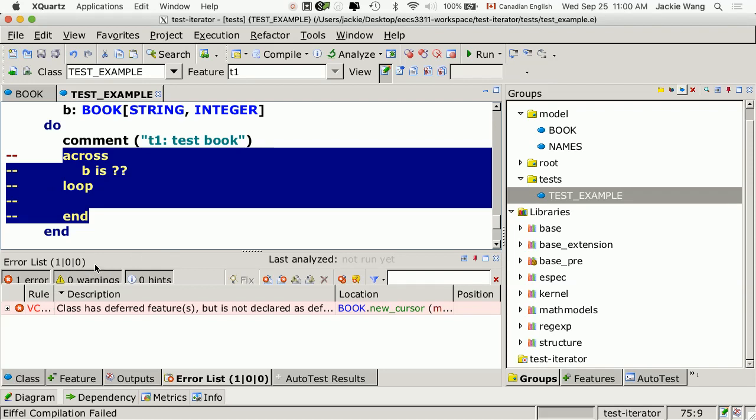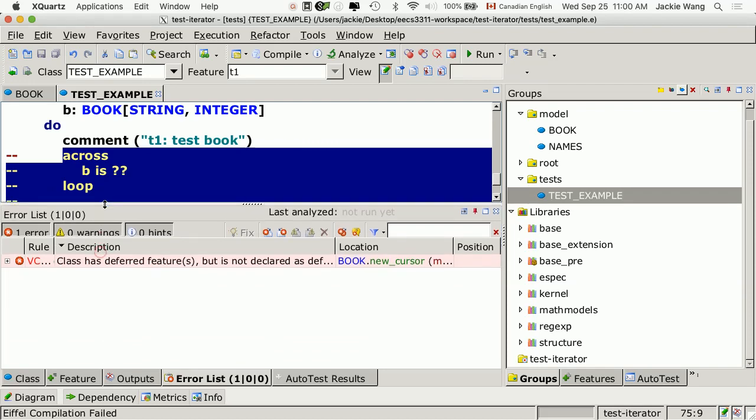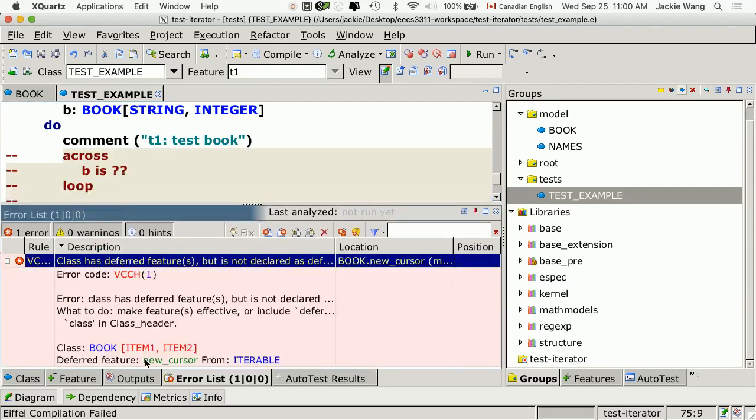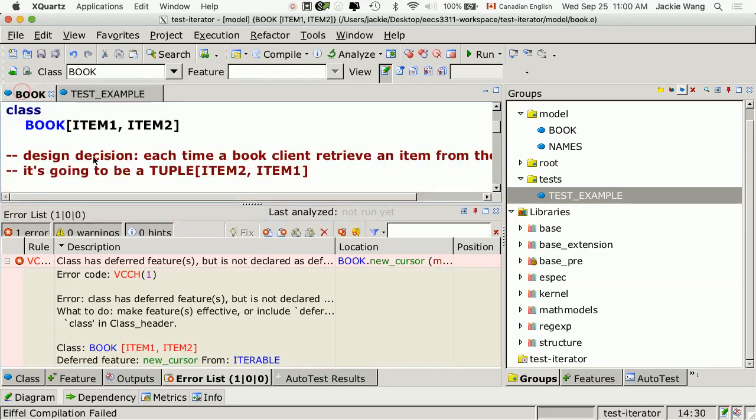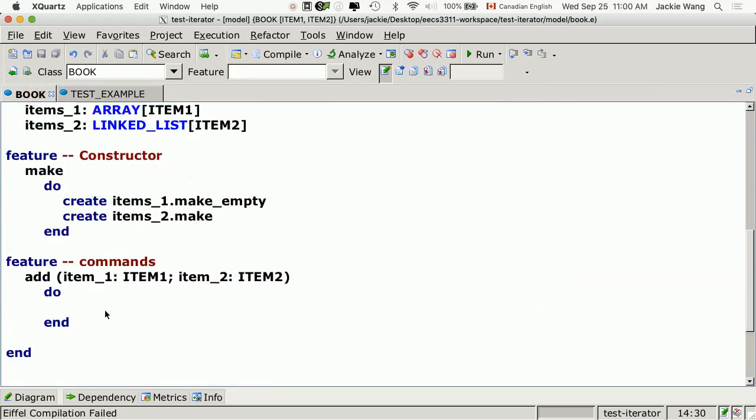Okay, so now we have a similar mistake as before. It says that the new cursor is not defined. Okay, let's define that quickly. Let's go back to the book. And then we have just another feature here. Why don't we just use items put or make empty? So items 2 is of type linked list. There's no make empty in the linked list. You have to look at the API. So to make an empty list, you've got to call make. That's just the way it is.